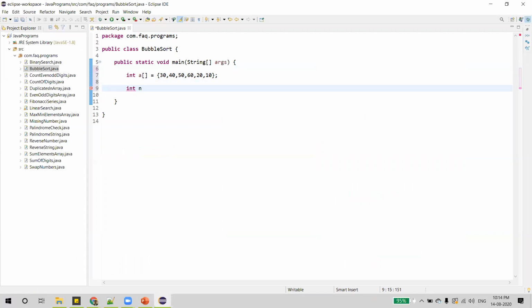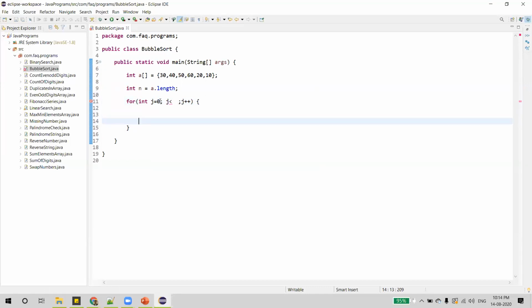Now we need the length of the array. So we'll declare a variable n and store the length of the array. Now observe what we wanted to do. We wanted to follow a process where, for that, I'll declare a for loop, and this loop has to execute. Let's come to the condition. First of all, it should start with index 0, and it should compare with the next element in the array.